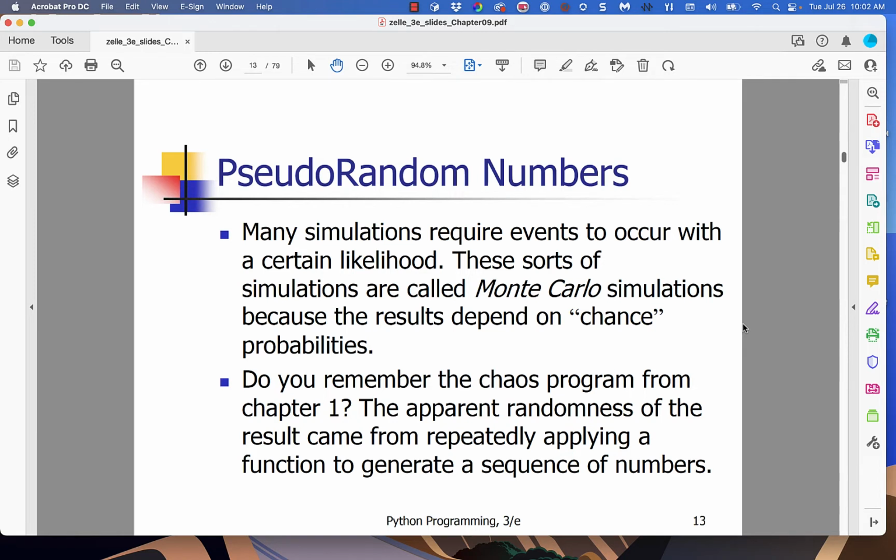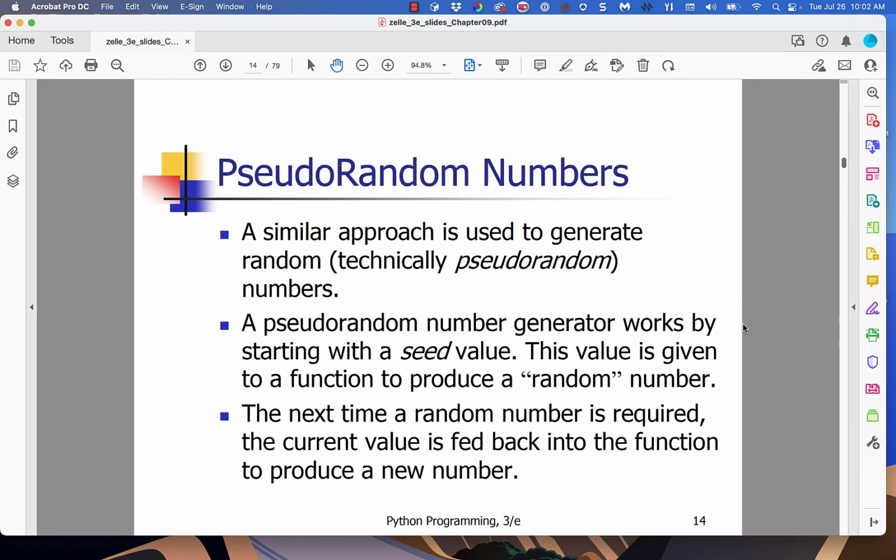So we shouldn't be surprised that it's possible to write an algorithm in Python to generate a series of random values. And it turns out that it is. A similar approach is used to generate random, technically pseudorandom numbers. A pseudorandom number generator works by starting with a seed value.